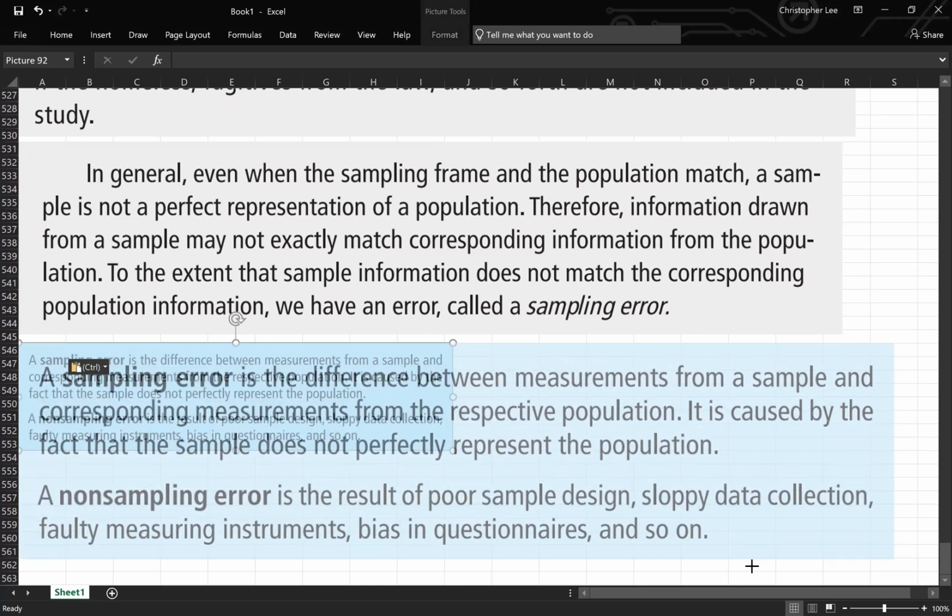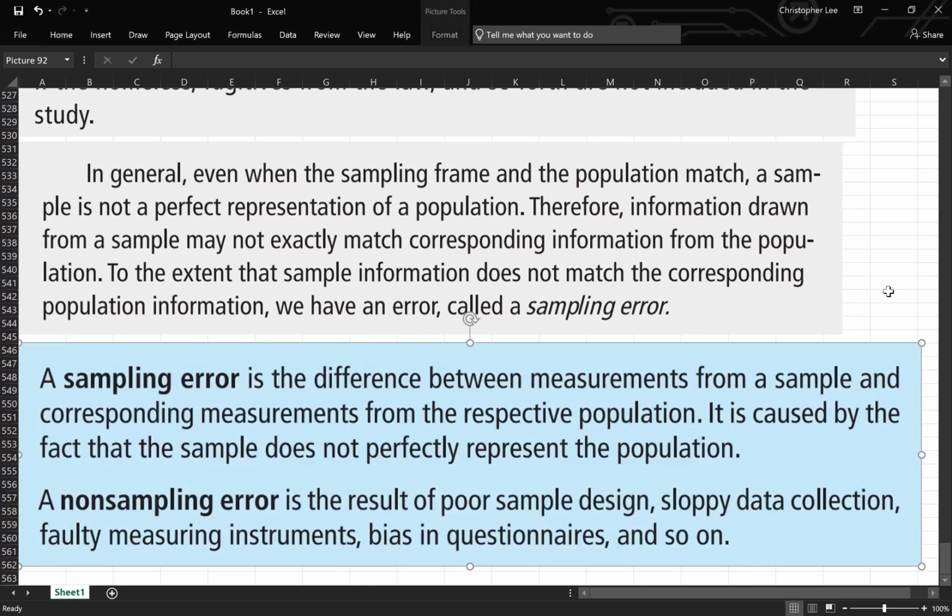Let me give you guys a little definition real quick. A sampling error is the difference between measurements from a sample and corresponding measurements from the respective population. It is caused by the fact that the sample does not perfectly represent the population. A non-sampling error is the result of poor sample design, sloppy data collection, faulty measuring instruments, biased questions, and so on and so forth.